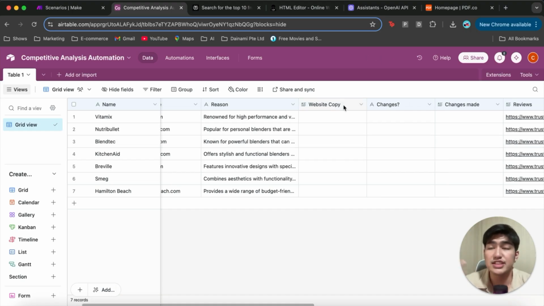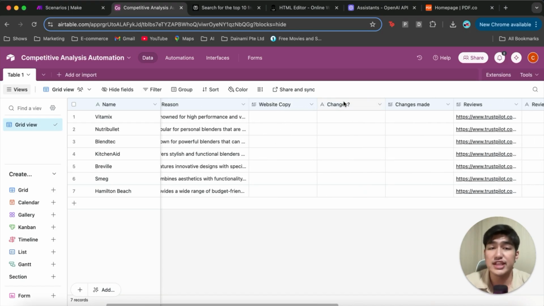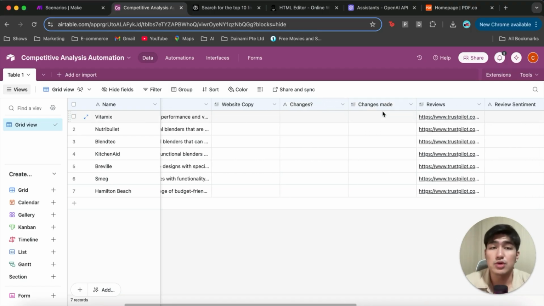All right, and we're going to have a couple of empty fields that our automation will help to update for us, such as the next field, which would be the long text field for our website copy. This is where we're going to get all the information scraped from the website. Next field would be changes. This would be for us to update whether there is going to be a change made in the website or not. And the next one will also be a long text field, which is changes made, which helps us see what are the changes that have been made in the website itself.